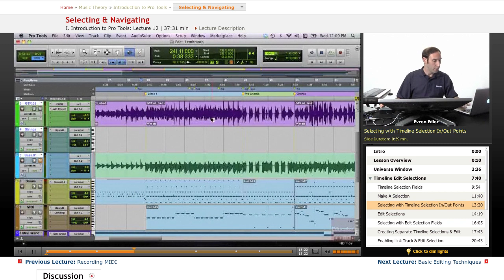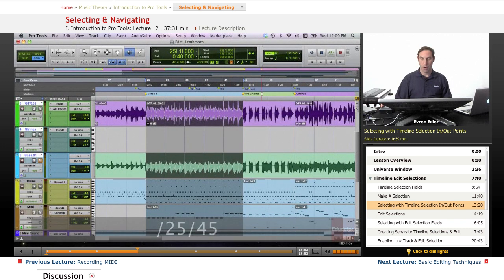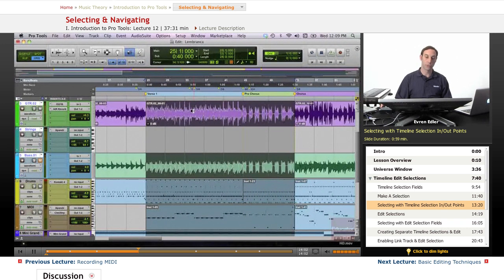Having said that, we're going to go and talk about selecting with timeline selection in and out points. With any tool that we can make a selection on the main time-based ruler, we can also extend it by one of these in and out points. In other words, if I have a selected area, let's go by the slash again, 25 slash 45, reselect my verse. If I go to one of the arrows, which is timeline selection out point, we can bring it to bar 53. Now my pre-chorus is involved.